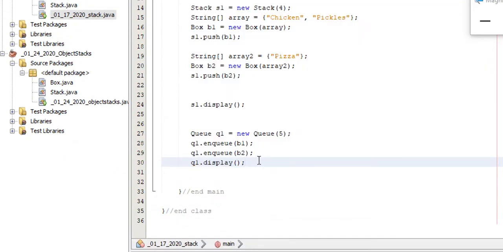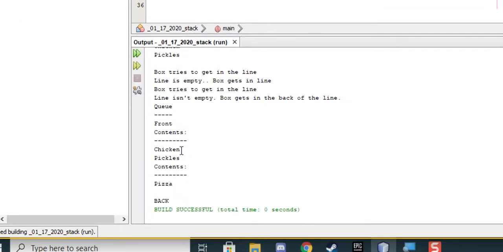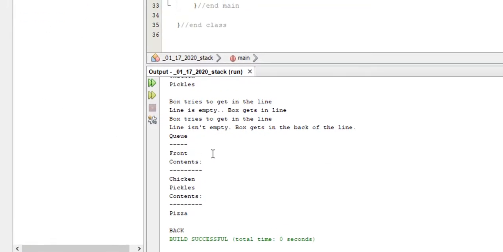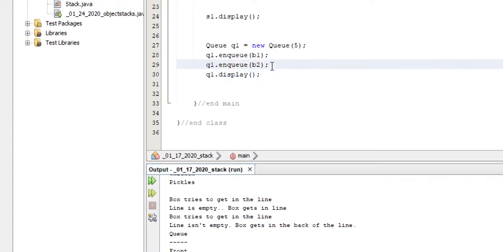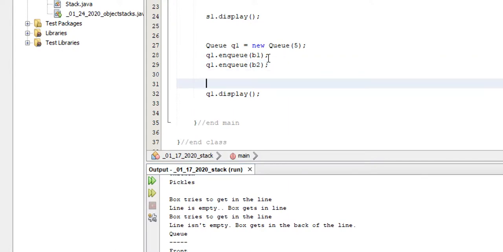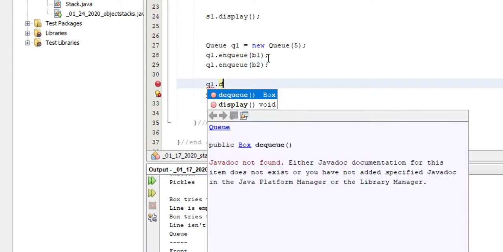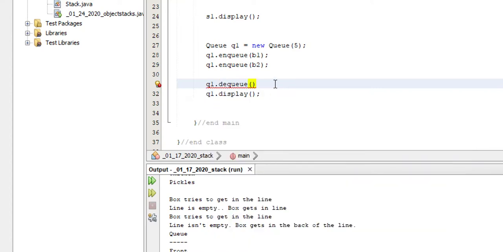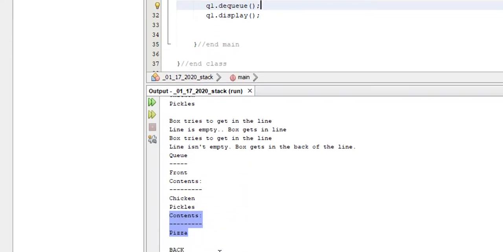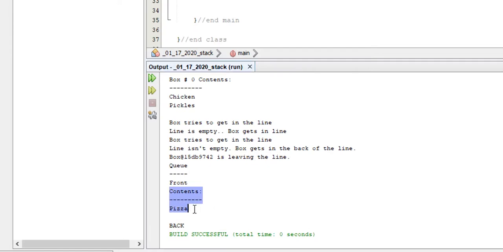And hopefully, at the end of this thing, there's the front. The first thing to get in was the chicken and pickles. The next thing was the pizza. So if I were to dequeue something, q1.dequeue, it should only leave the pizza. If I do this right, and lo and behold, I did. That's the front, that's the back. So we got a good approximation here.